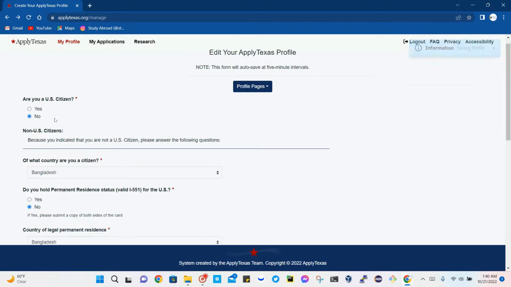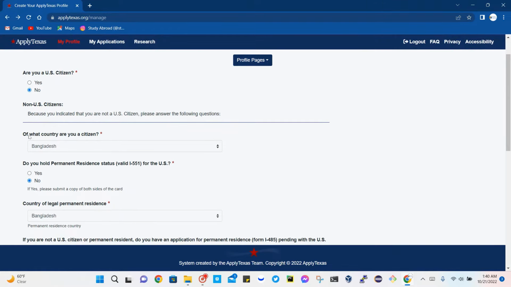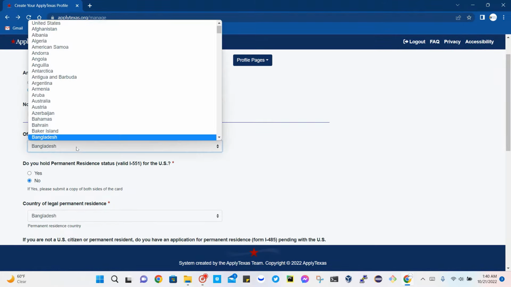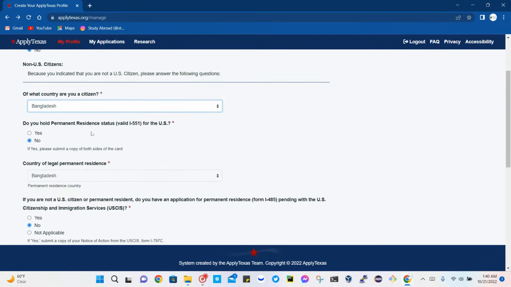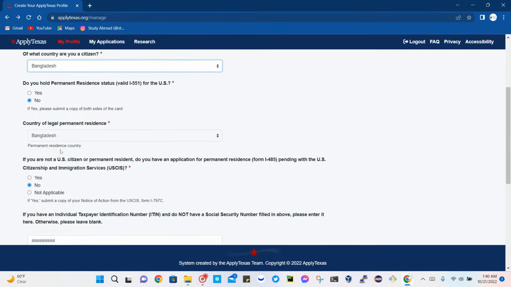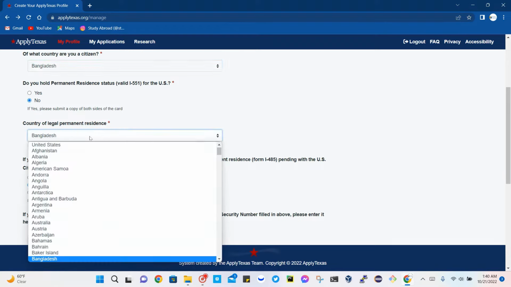On page number 3, it asks: are you a citizen? Yes or no. If not, which country are you a citizen of? You can pick your country. Do you hold permanent residence status? No. If you're holding it, then you can select yes. Country of legal permanent residence, so you can pick your country.